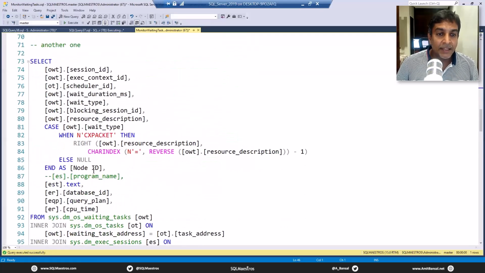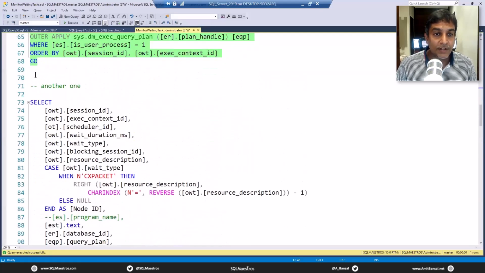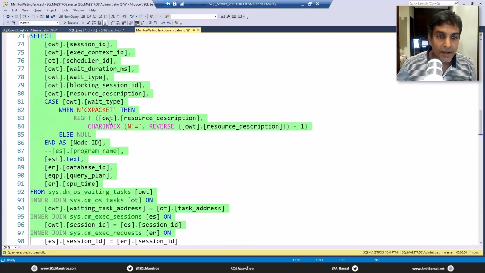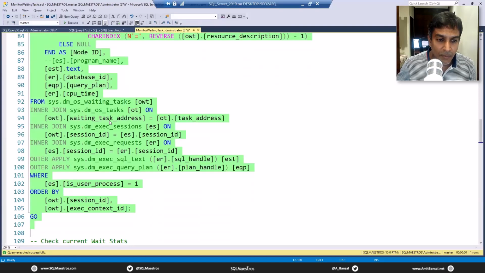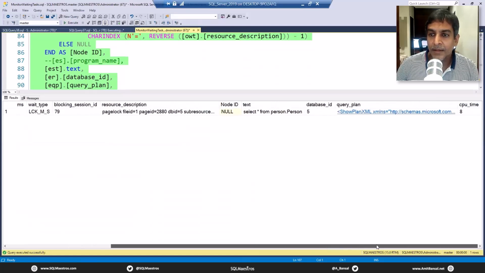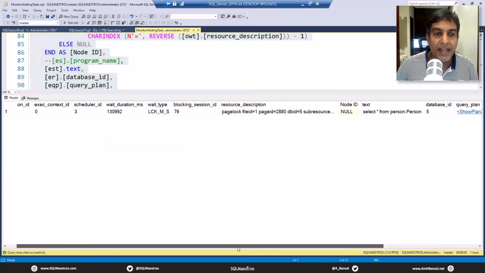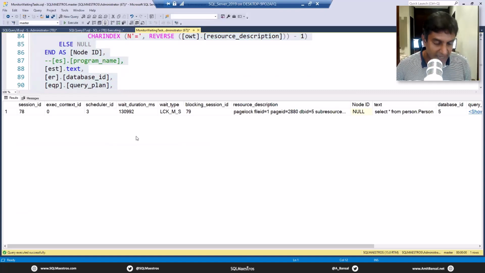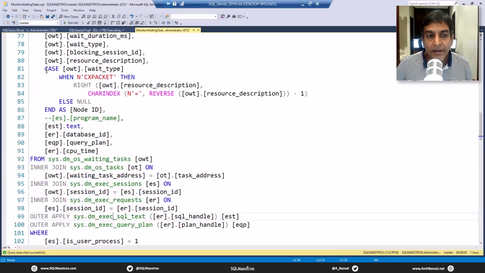Okay. Then you have another one here, which is a little more detailed. Let's just go and execute and see the output. Okay, now you have the node ID. You have CPU time, how much CPU is being consumed. And I think in this specific case, we are dealing with parallelism a bit.